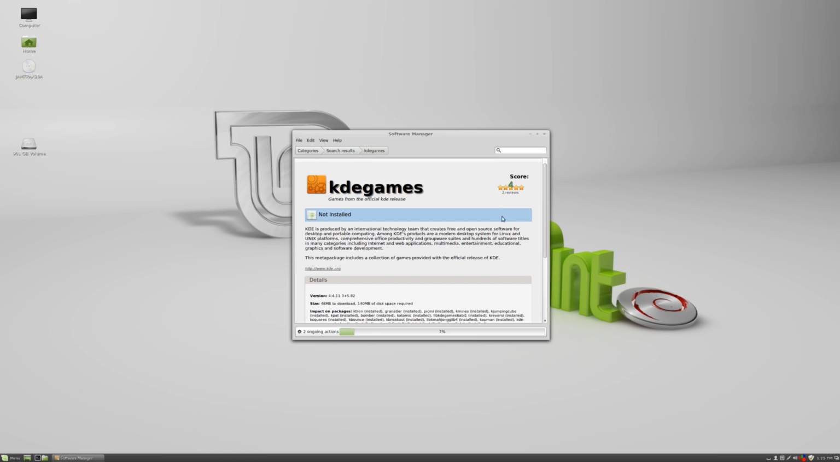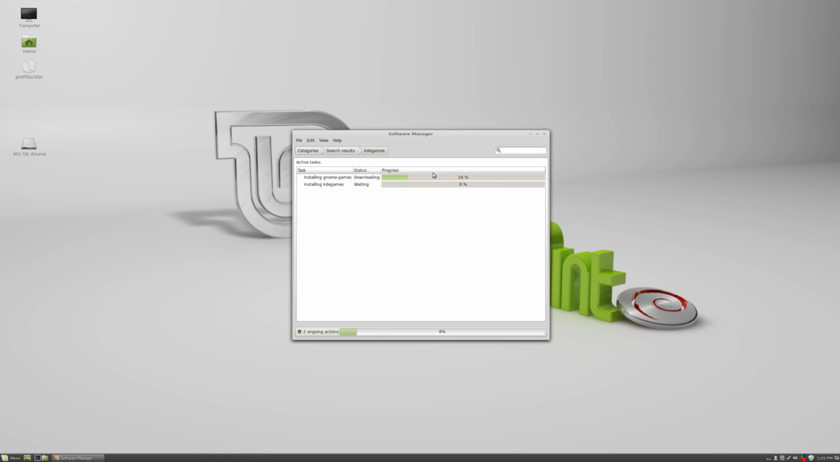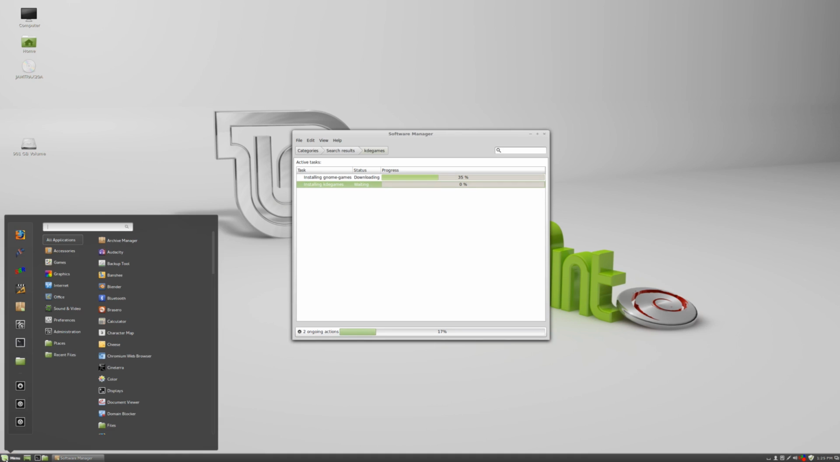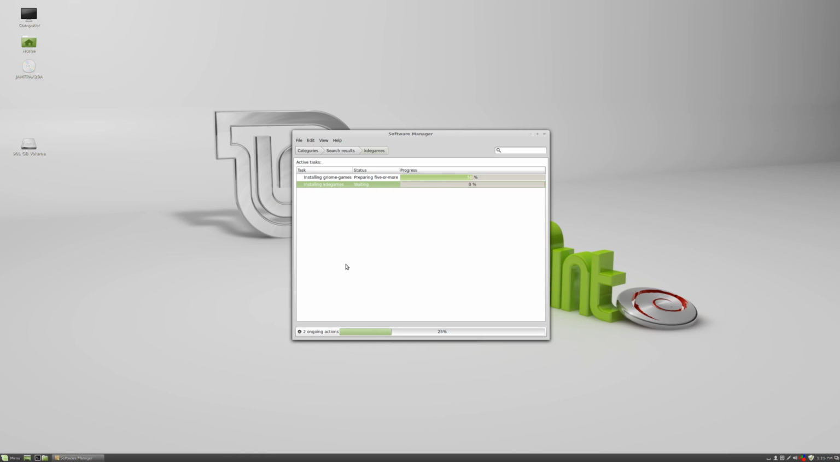So the Gnome games and the KDE games I like. As you can see, you can install multiple things at once, and they won't actually install at the same time, but it will go into the queue. As soon as it's done installing Gnome games, it will install KDE games. And yeah, as soon as things are done installing, it might take a minute or two for it to appear in your start menu if it does not appear right away. That's happened for me. I've had to wait just a few seconds for it to appear in the menu. But yeah, it should go in the menu pretty quickly after it's done installing.